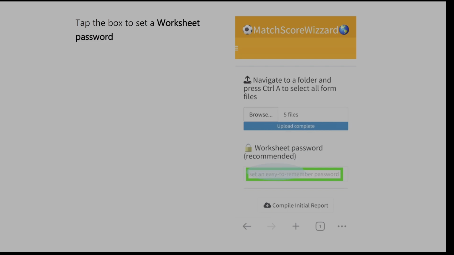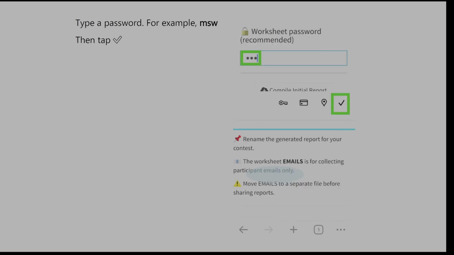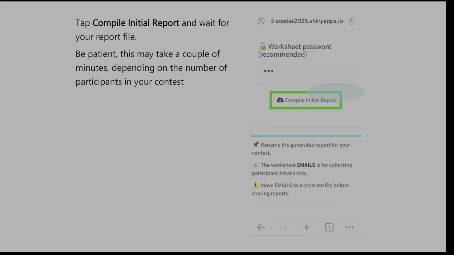Next, tap the box to add a worksheet password. The keyboard will appear. Type a password. For example, type MSW. Then tap the check mark. Now tap the Compile Initial Report button. Then be patient. Wait for your report file to be generated. This may take a couple of minutes, depending on your number of participants.